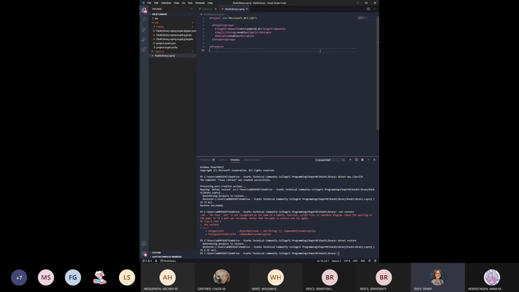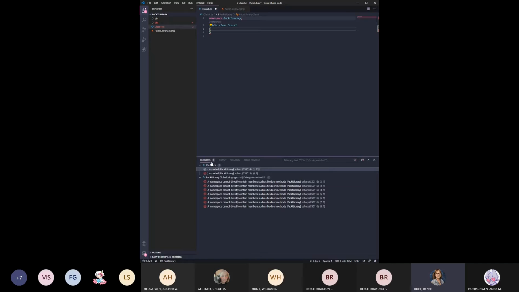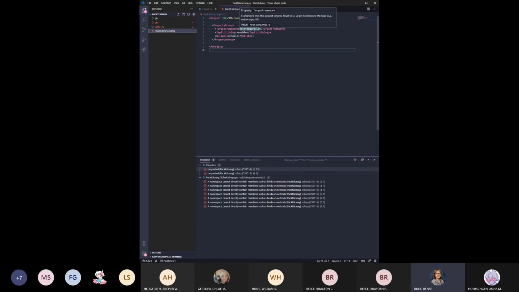Why do you have a bin in an object folder already? Because we saved that file and we changed it and it did not like it when we changed it to Net Standard 2.0. It didn't like it at all. Yeah, I just changed it back to 6.0 and it got rid of all my errors. Did it? We'll try it. Just remember that.